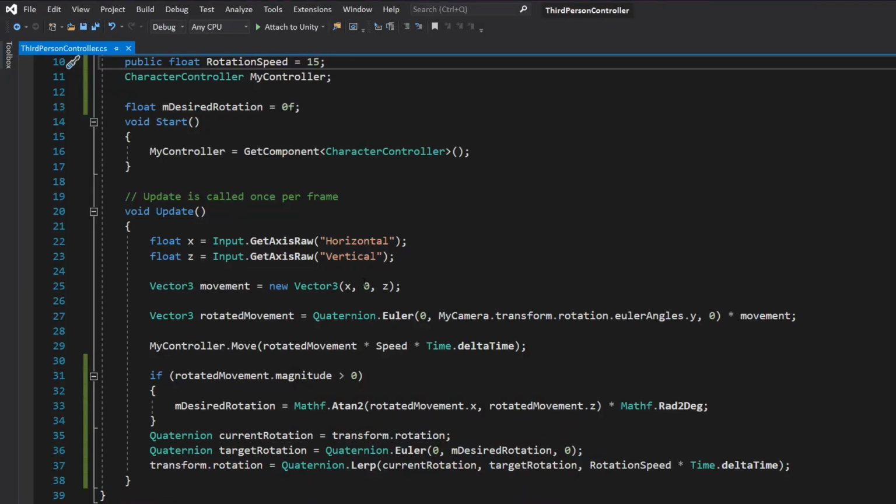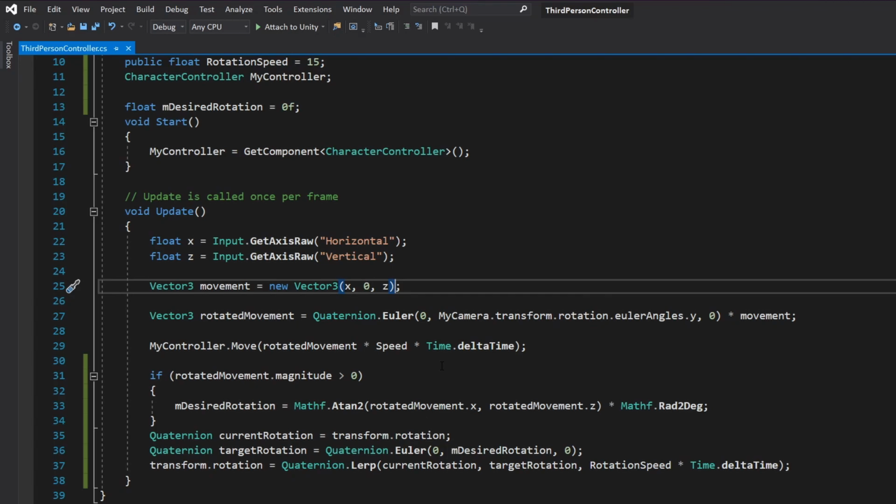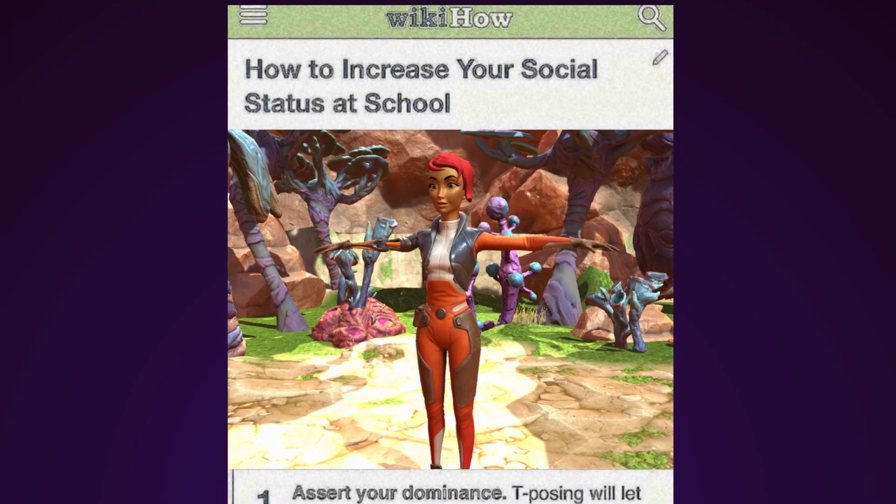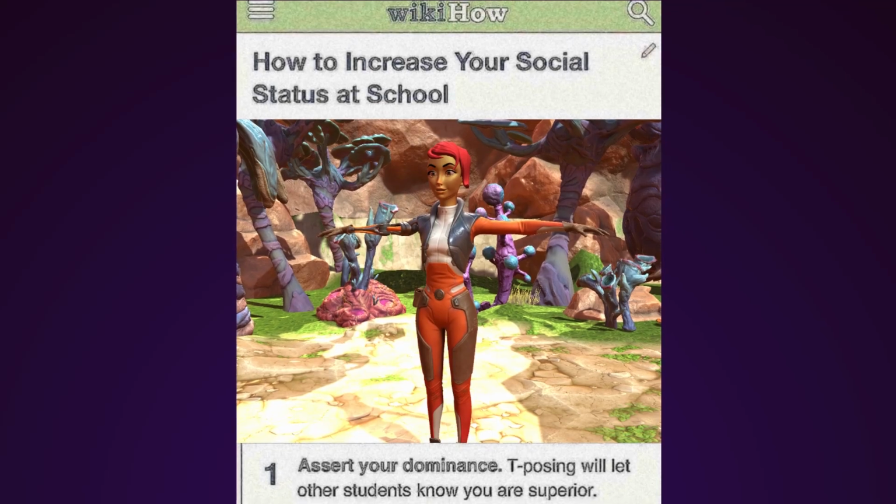All we have to do is in the movement, we need to select over here and set it to normalized. And what that will do is, no matter what values you have in X and Z, the vector will always turn into a length of 1. Okay, so I don't know about you, but I'm ready to move on from the T-pose. Time to add some animations.